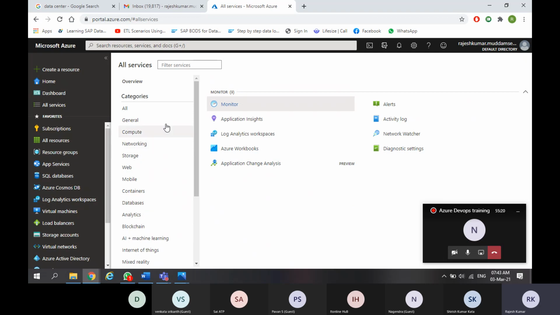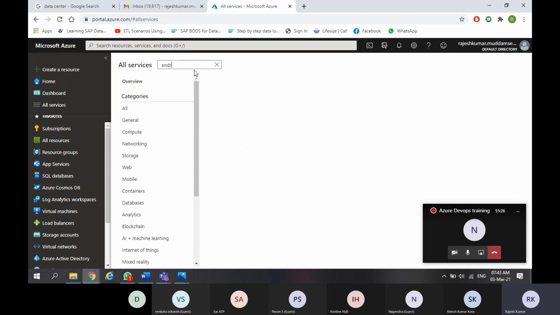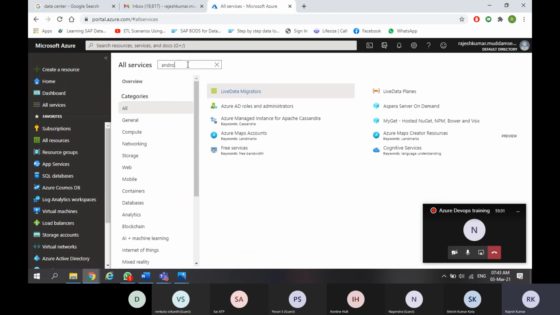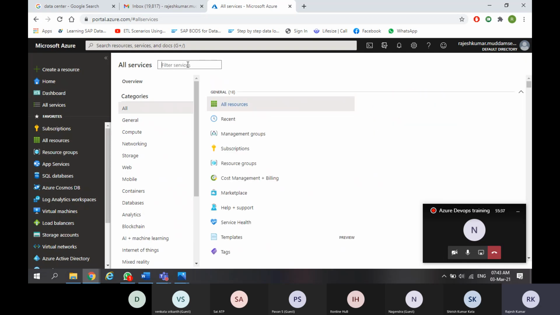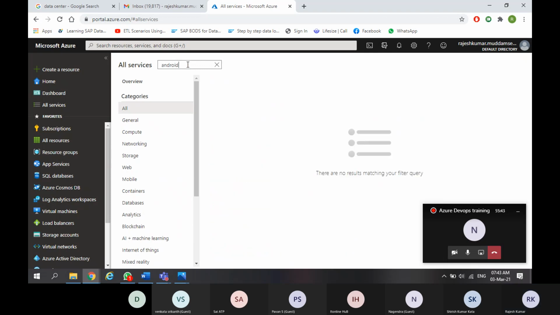The other way, let's say I want to have an Android device in the cloud. There are no Android resources available in the cloud. At this point I came to know there are no Android devices available in the cloud. Then you can create the Android device and upload it to some cloud.